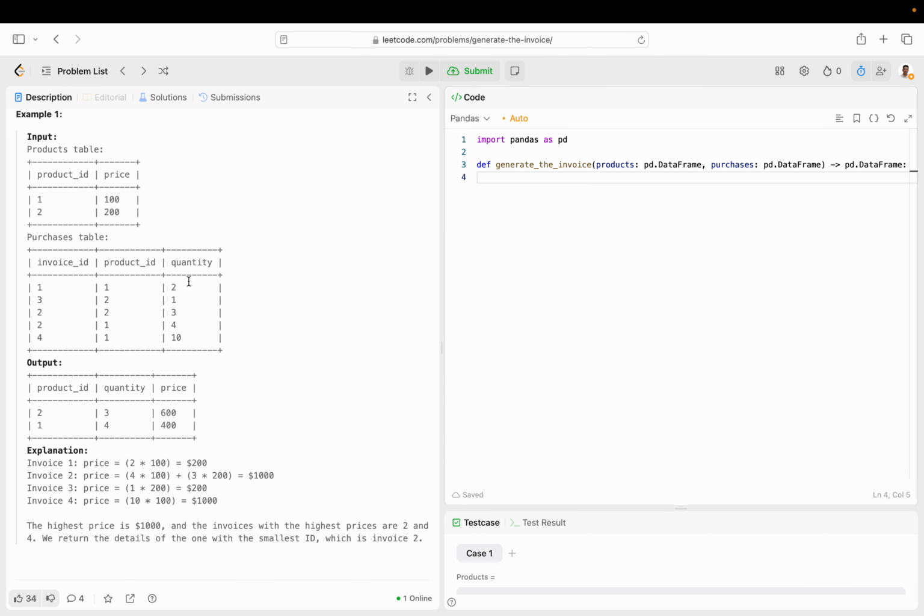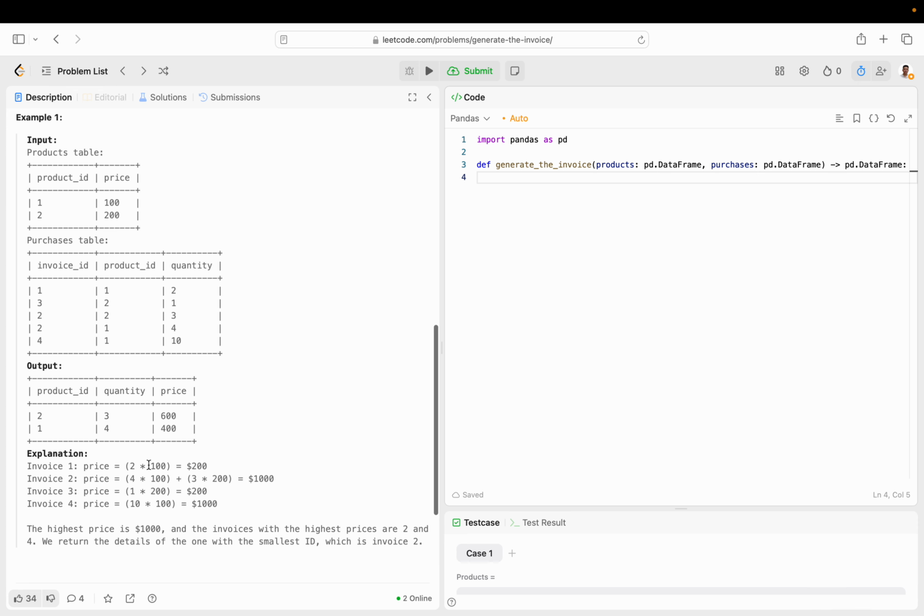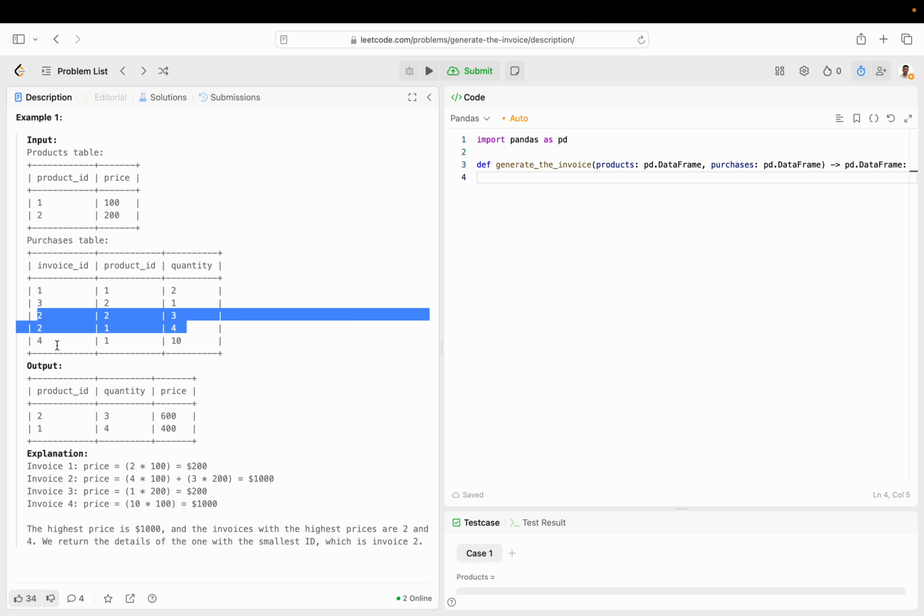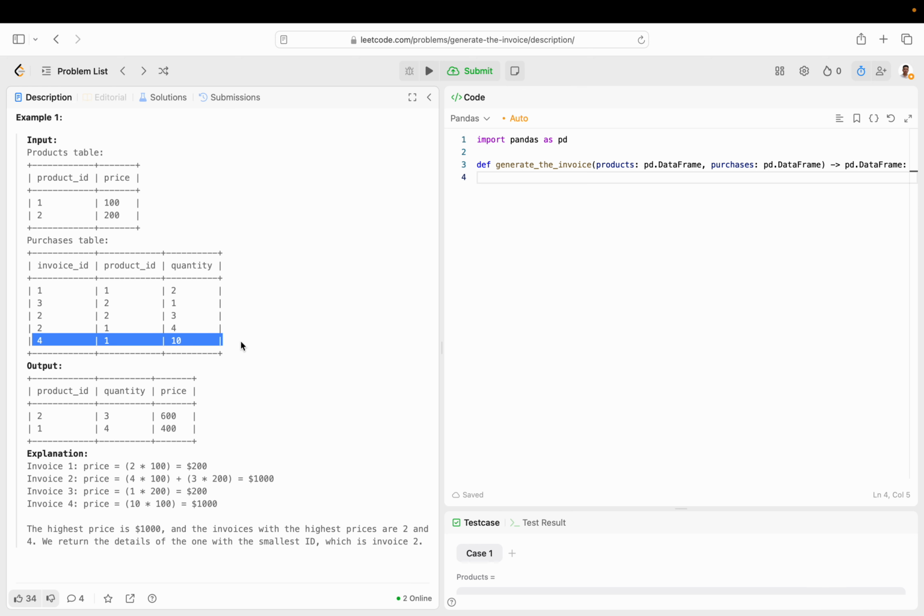So let's look at the example. I like to look at this; I don't like to read the text. Here you have the invoice ID, the quantity and the product. So 200 for invoice ID 1, this one's going to be 600, and this one's going to be 400 because 100 times 4. So invoice ID 2 actually has 1,000. Invoice ID 4 has 1,000 as well.